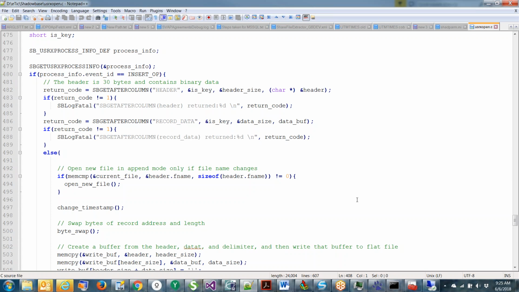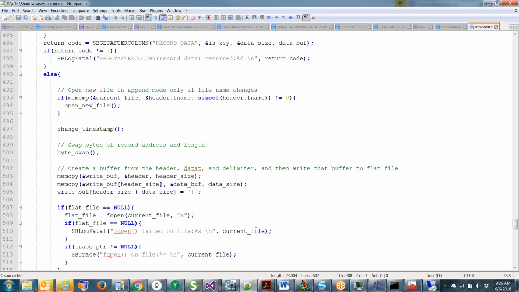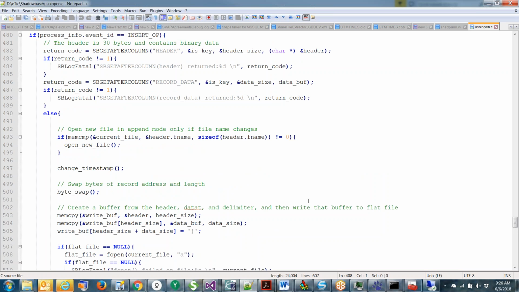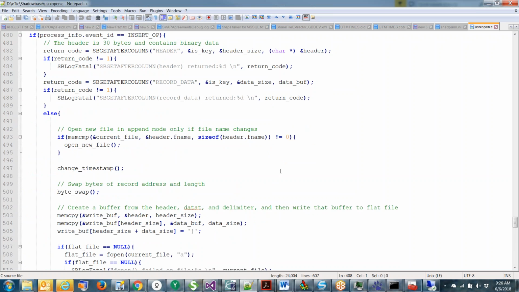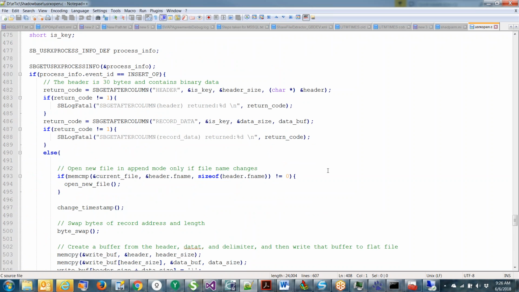So let me just real quick find the column I'm looking for. I can show you in the manual. So that's SB get after column. The after just means, if it's an update statement, there's the before image and the after image. It'll get the after value. Yeah, there's after and before columns.